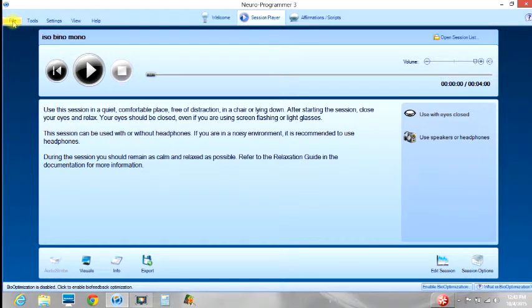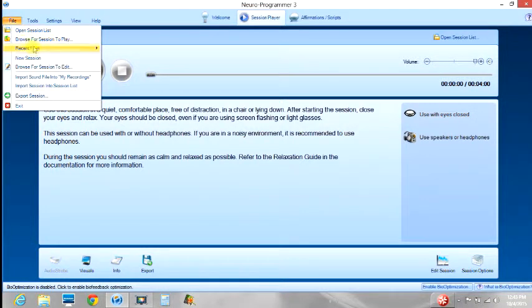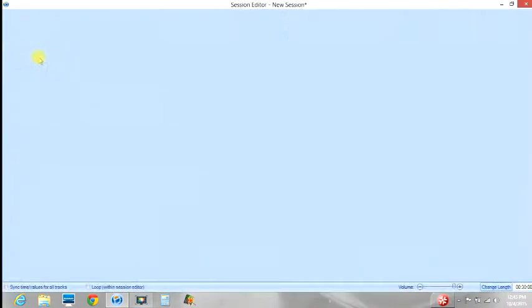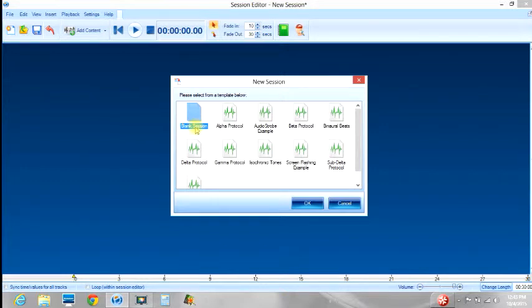So let me start by clicking up here in the top left, File, then selecting New Session. This opens a bunch of templates. I'll select this blank session and click OK.